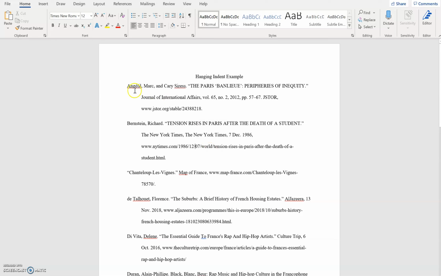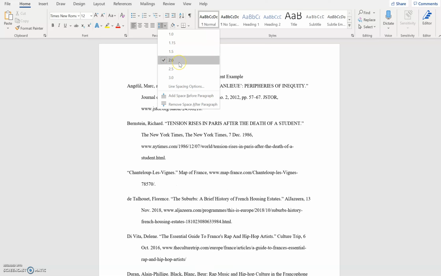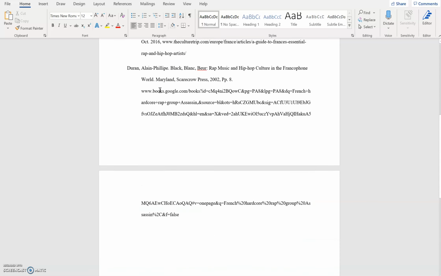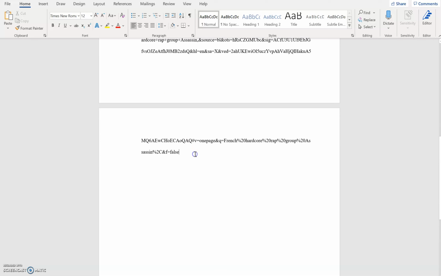Another way to access the double spacing is to go up here to this button, which is called the line spacing button. You just click on that, and then the 2.0 is the double space option as well. As you can see, the check mark means that it has already been activated throughout the rest of the document. And now if you wanted to add, say, an additional citation, you just go down to here, click enter, and it's already going to be formatted for you.